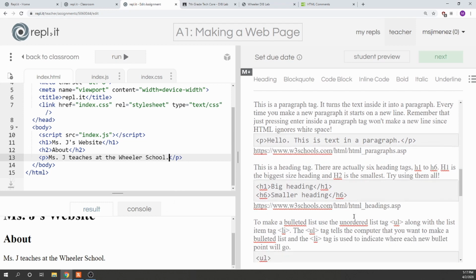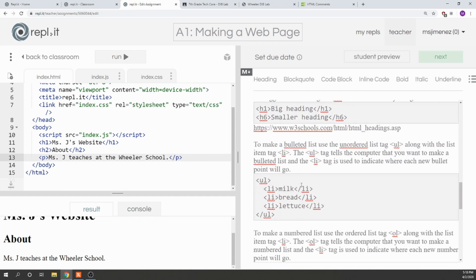But from here, we're going to learn even more. So the next thing we're going to do is an unordered list, which means like a bulleted list, where all the items on it are kind of even. It's not in order. We're not ranking them 1 through 7. And so what I'm going to do is make my list about things that Miss J likes.